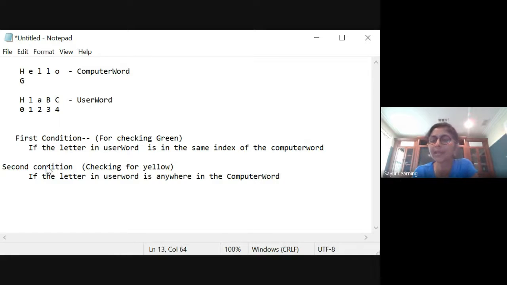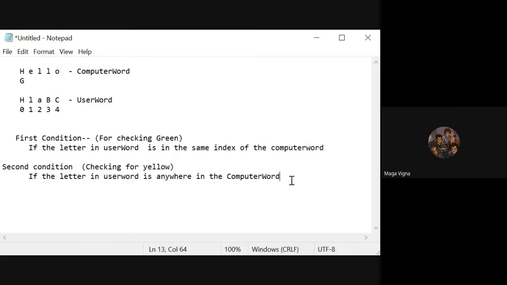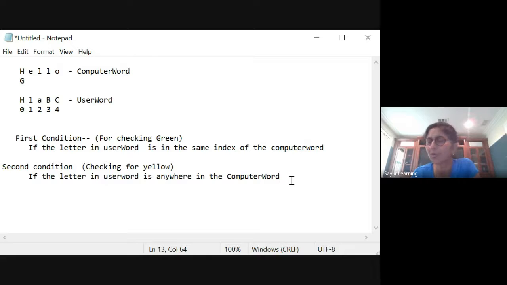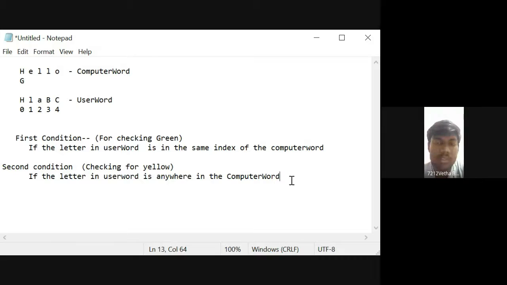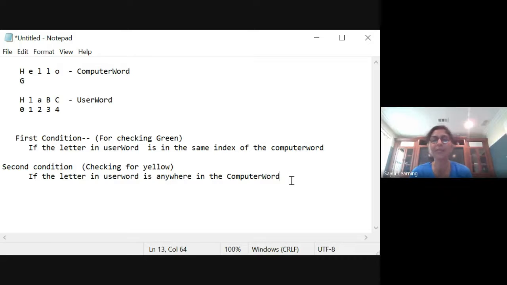What code did all of you use for that? How did you check if the letter in the user word is anywhere in the computer word? What was the command that you all used? User word index in computer word. Is that letter in that word? So basically you got a true or false, or you got an index back. What output came for that command? It's true or false.